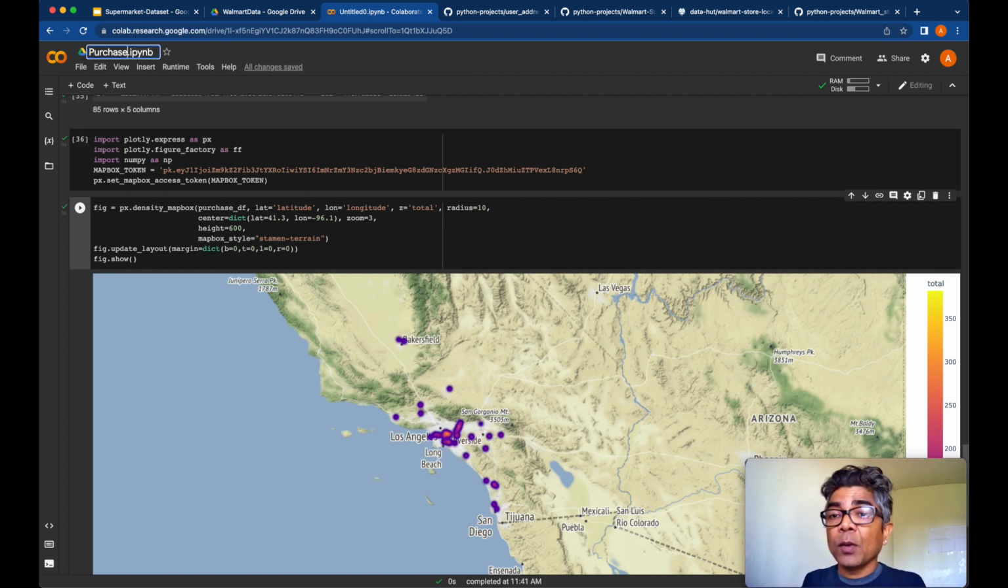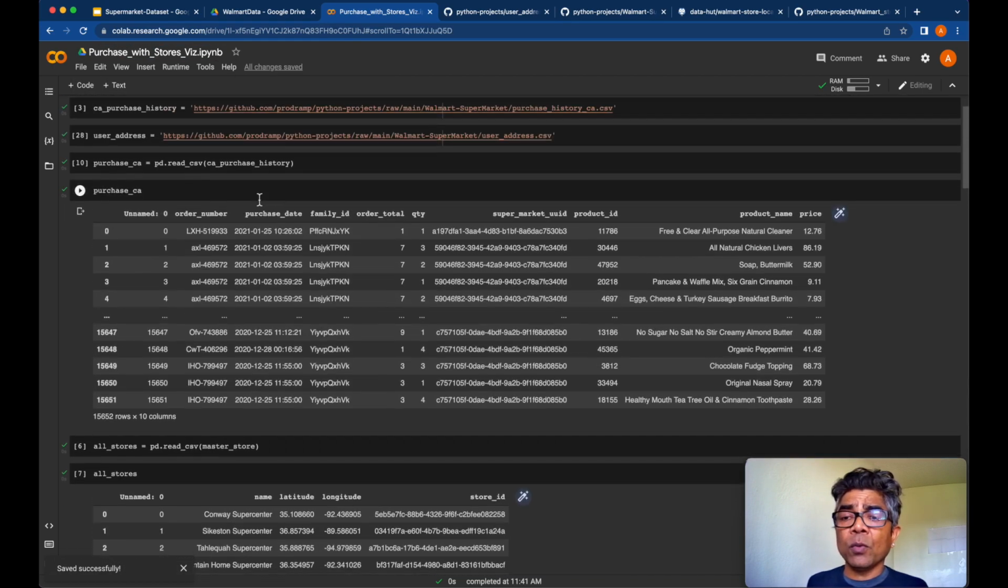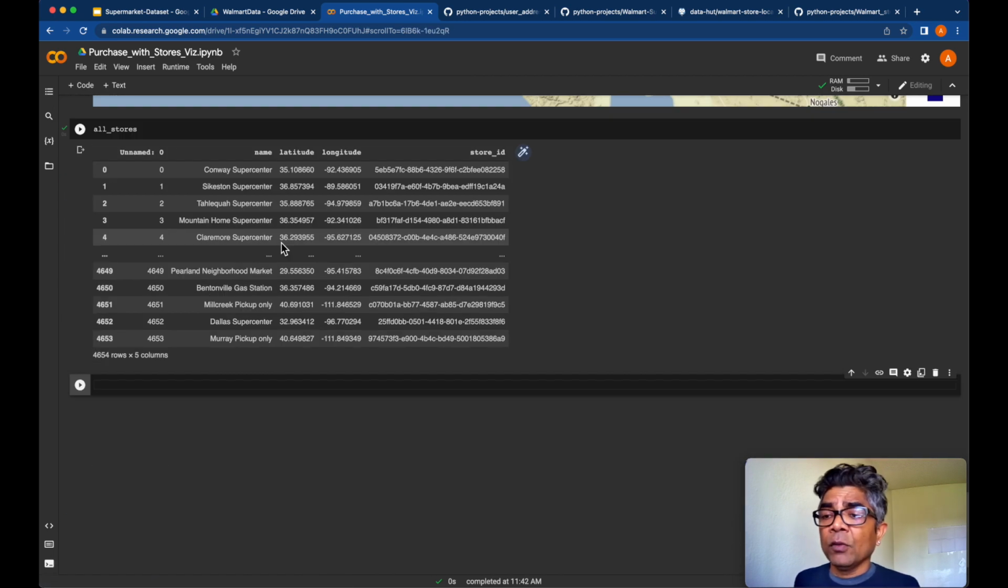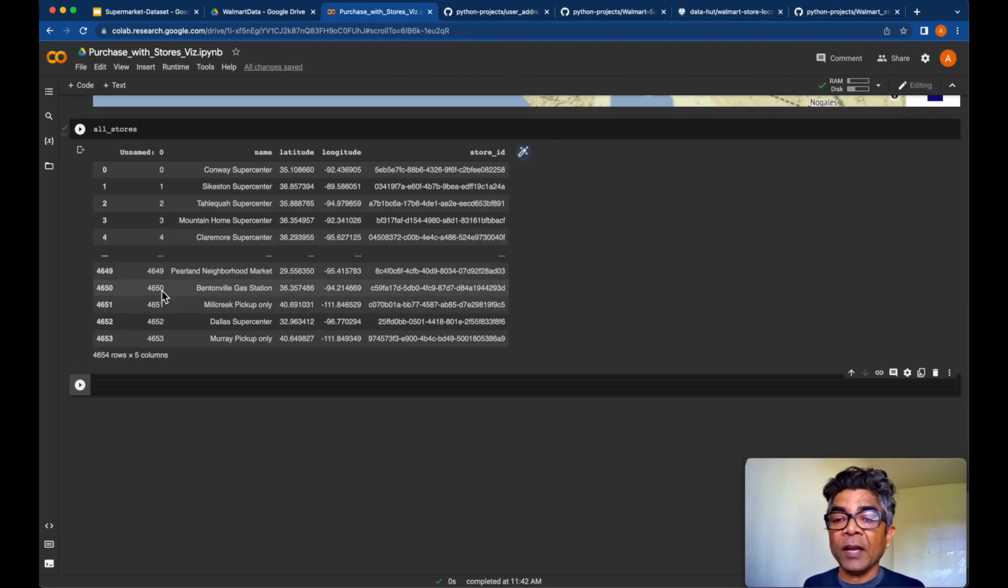Let's call it purchase with stores visualization. Save it. Next step, we need to work on our stores. So this was our stores data set. We know that these stores belong to everywhere, all 4600. We need to filter these stores to only the California ones. We already have a data set where we know which store belongs to which state, but this data set does not have that information.